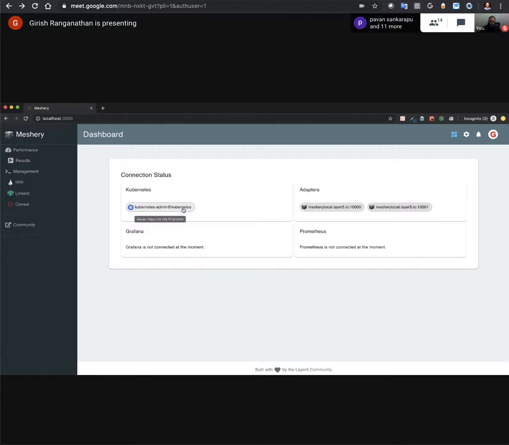Hopefully next week this feature will be in a better state and landed. Right now, it's just on my local. So this is the first part, which talks to Kubernetes, ensures that the connectivity is fine, and we are all good.